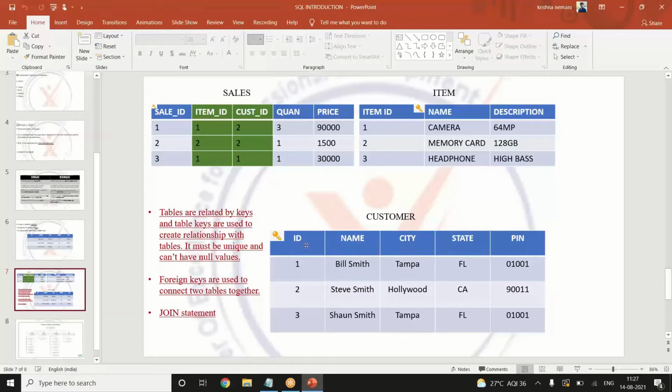This key symbol, if you're observing, is what we call a primary key. What is the use of this primary key? First thing, it is given to any one of the columns. We have ID, name, city, state and PIN. Out of all these, why have we given it only to the ID? Because if a column has a primary key, it shouldn't have any of its values repeated.